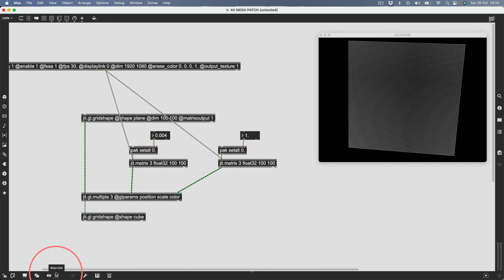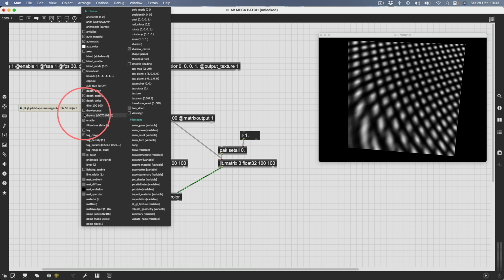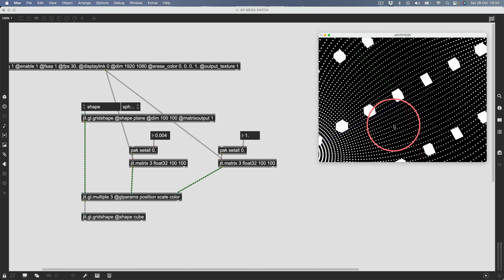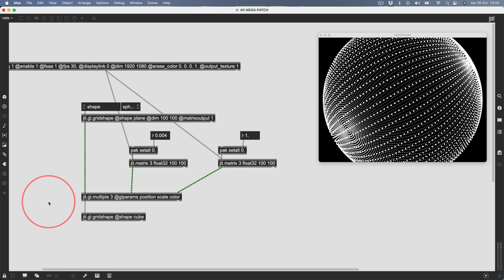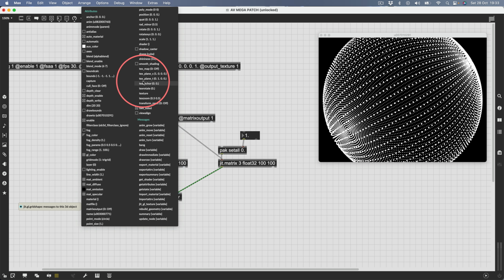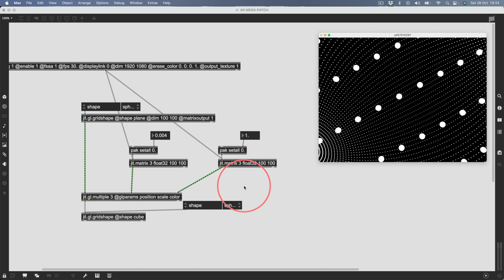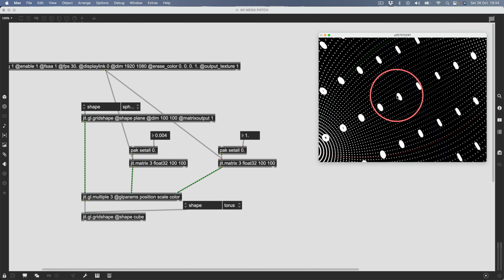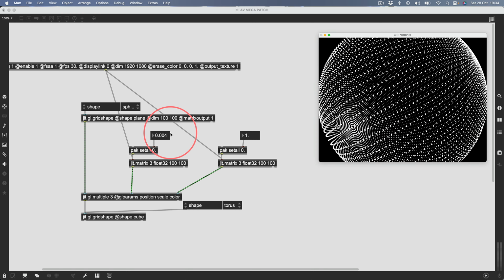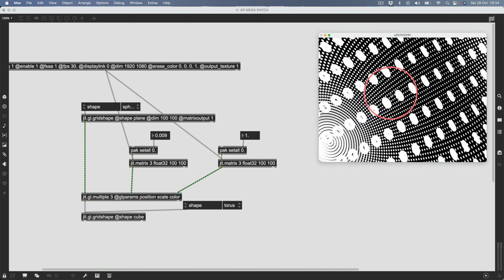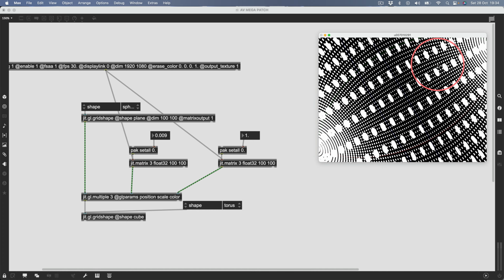If I go to the gridshape and change the shape, we could, for example, have a sphere of cubes. Look at that, they are cubes. Or we could indeed have a sphere of spheres. Let's change this to spheres. There we go, we've got a sphere of spheres. Or we could have a sphere of donuts. Okay, if we make this a little bit bigger, we can see that they are donuts. Just about, it's quite hard to see. Trust me, they're donuts.